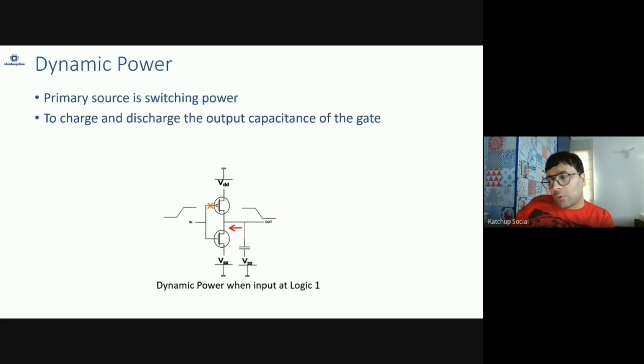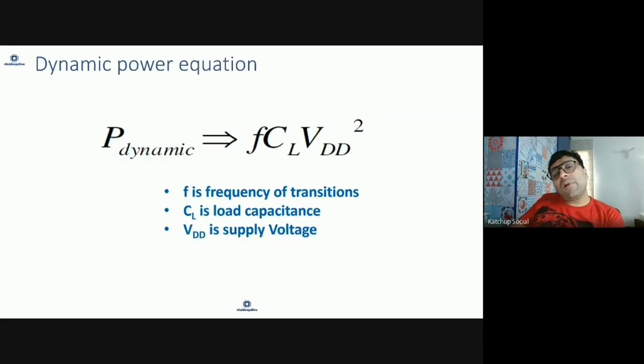Similarly, when input is going from 0 to 1, the output capacitance will discharge, and that will also consume power, again to charge or discharge the output capacitor. Again, when the switching activity is happening, the power which is consumed is known as dynamic power. And dynamic power is a function of what is the frequency in the design, what is the load capacitance, and what is the voltage level which is used.